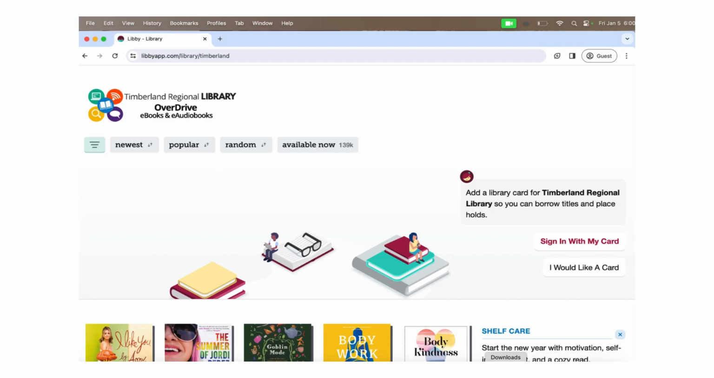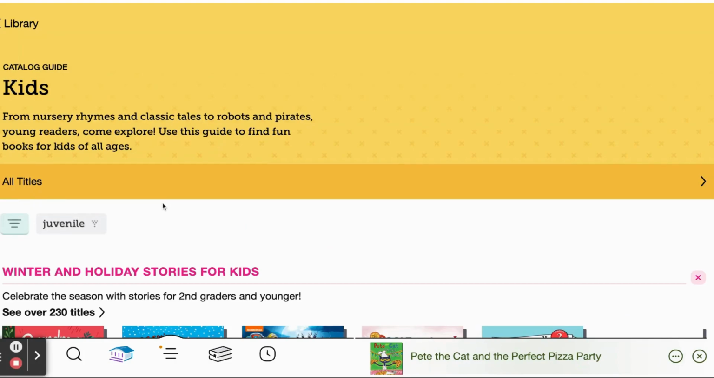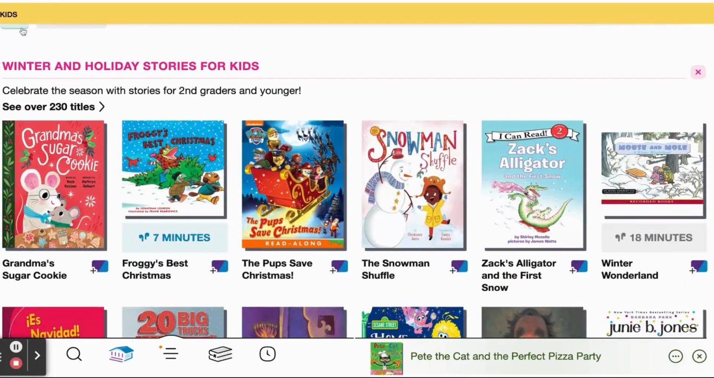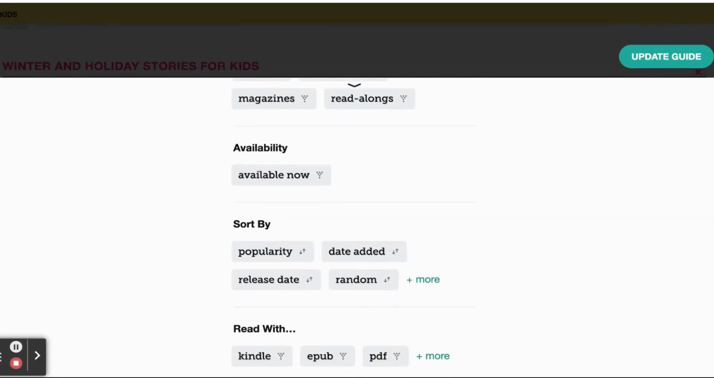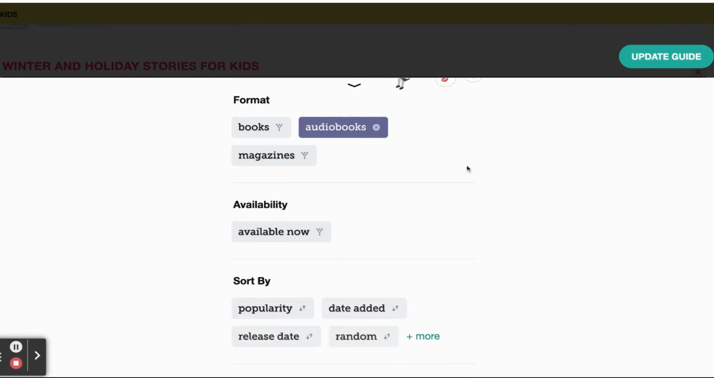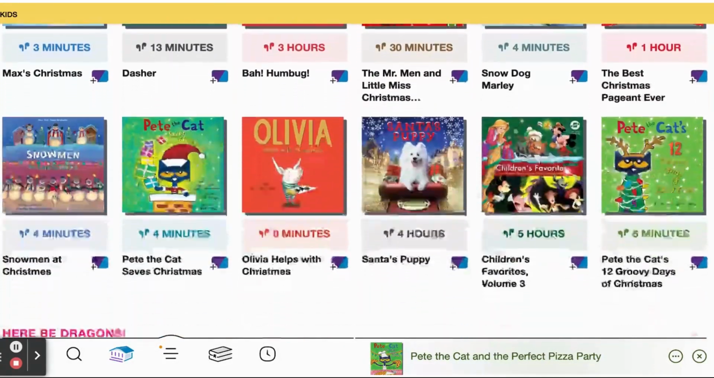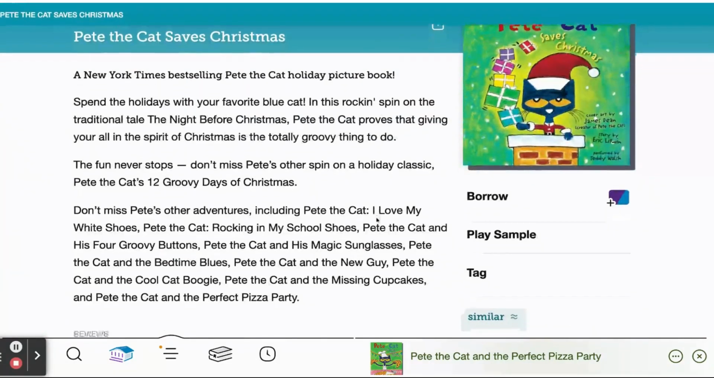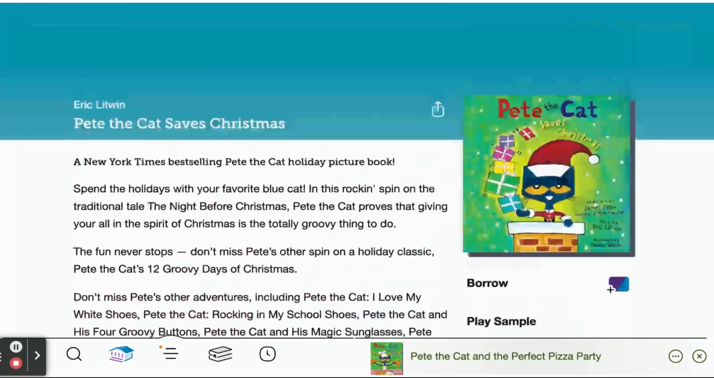From there you can just access all of the digital resources that they have here: audiobooks, ebooks, read-alongs, and you can filter by all different kinds of stuff, like age group, genre, all that kind of stuff. There are so many options here on this app, and you can access this through any device, your phone, your computer, your tablet, whatever.